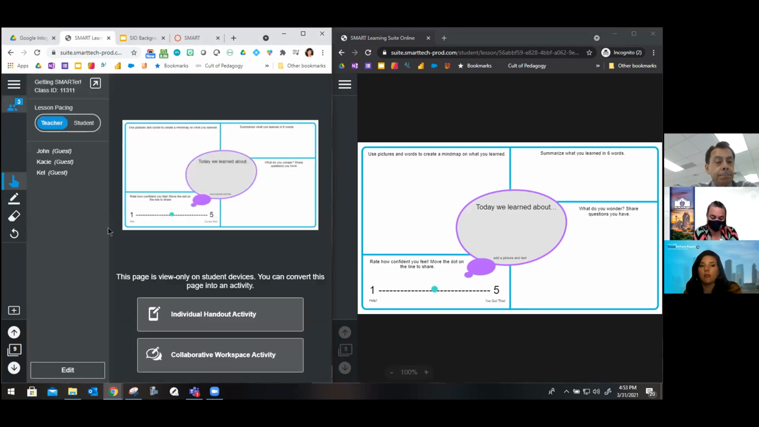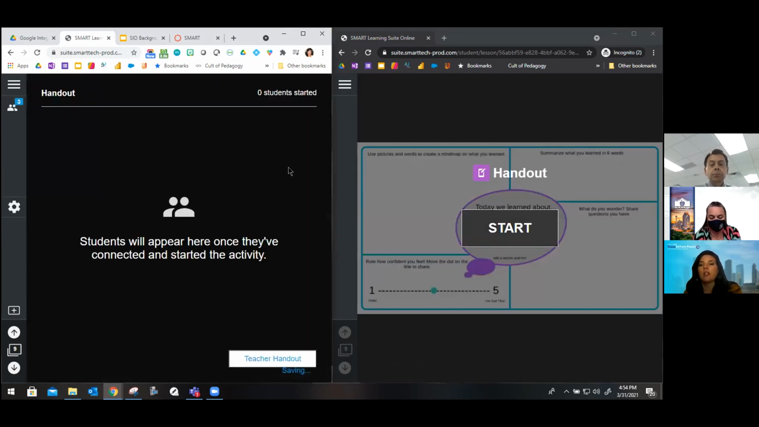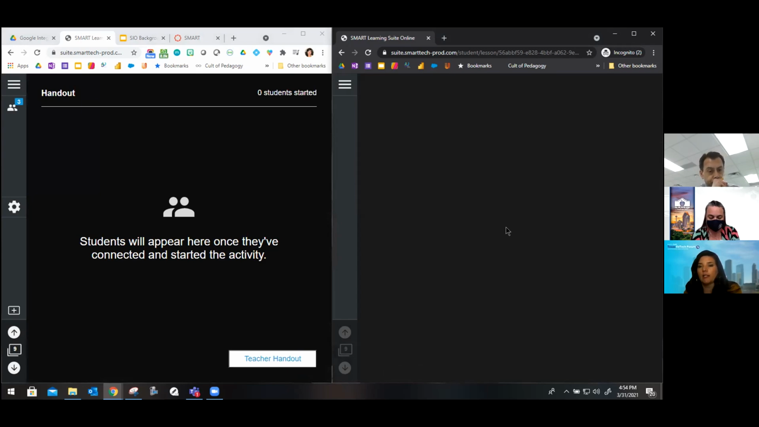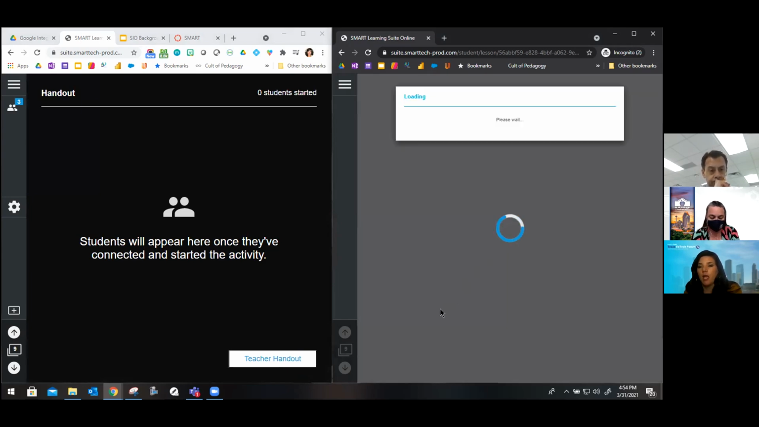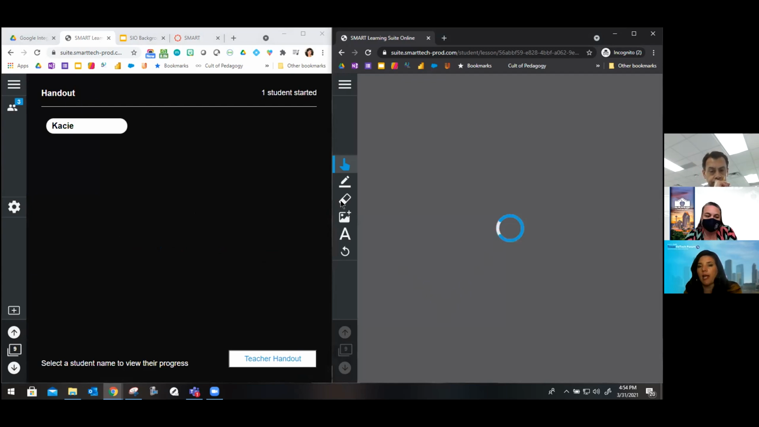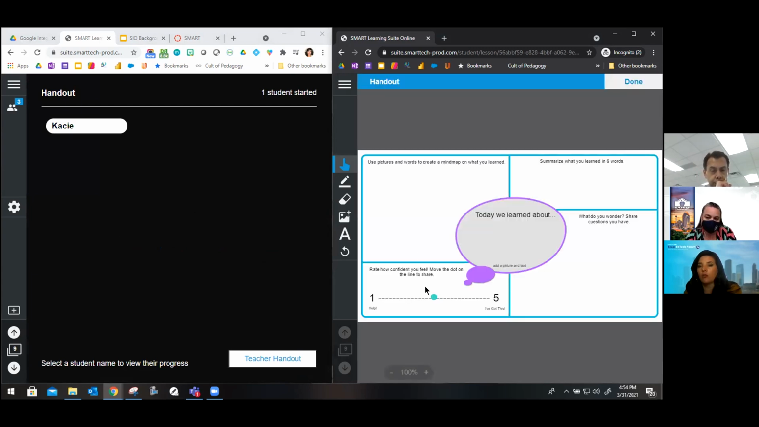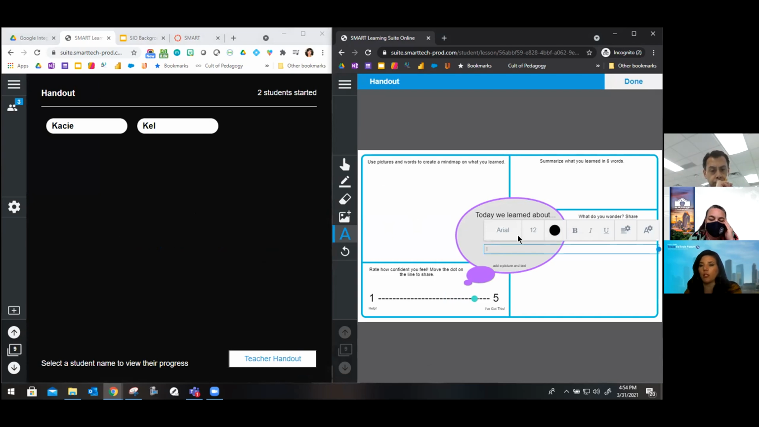I can change this to make it an individual handout. So each of you can have your own copy. So now as a student, when I hit start, I'm gonna now have my own version and I'm gonna have my text tool, my image tool. I can move this to show how confident I feel. I can use my text tool to add what we're learning about. We're learning about formative assessment. So I can add that in there. I can add all of this different information.